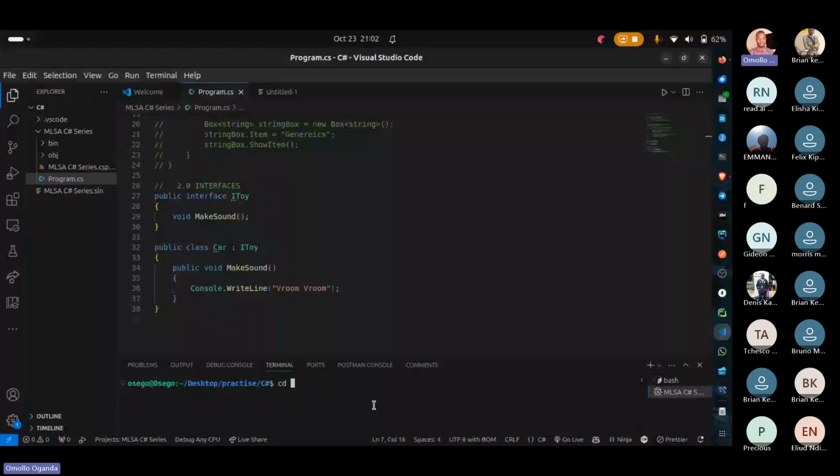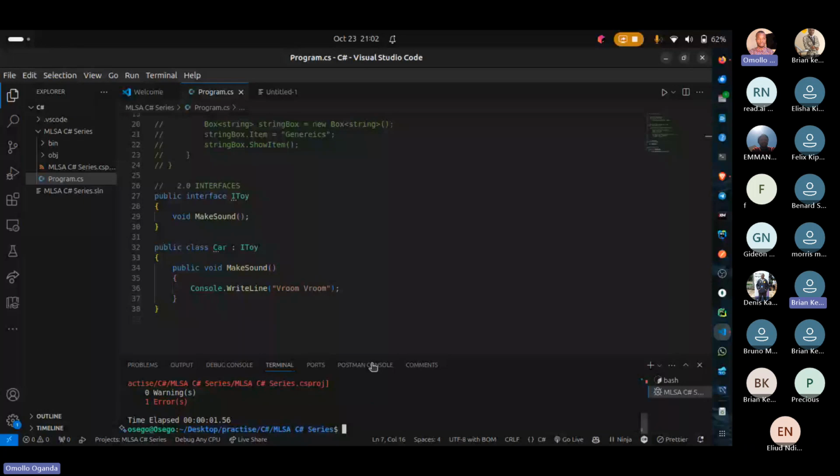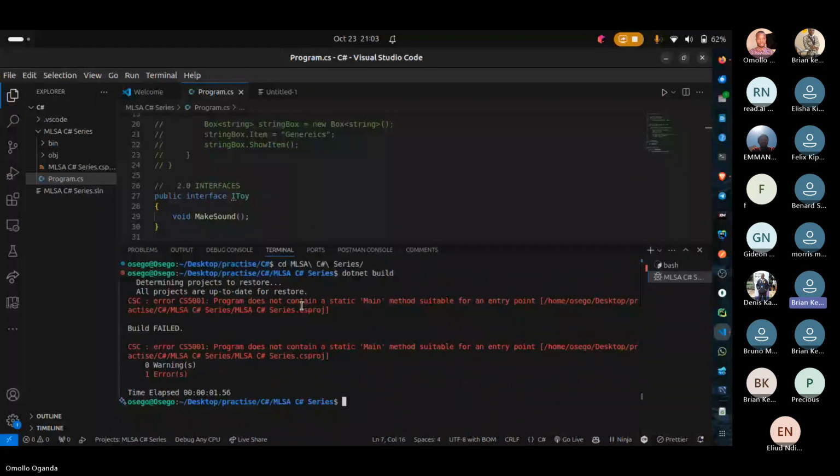Okay, and then let us see if you are inside the program. I think you're inside, then .NET build. Yeah, from here. .NET build. So, error. Let's read that error. You could expand your terminal so we can identify it. The error says the program does not contain a static main method.